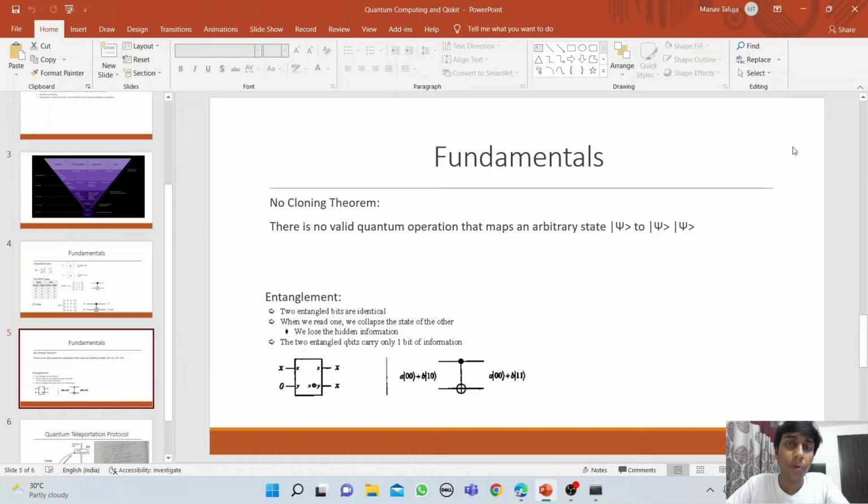Now the solution to these problems lies in a very simple concept that we've just seen right now, and that is known as entanglement. Entanglement can actually allow us to teleport qubits over space, and the reason is that two qubits, when they are entangled, are identical and they carry only one bit of information. And as soon as we read one qubit, the other qubit loses its data. So basically, we're not exactly creating a copy; we're simply deleting one copy as soon as we measure the other one.